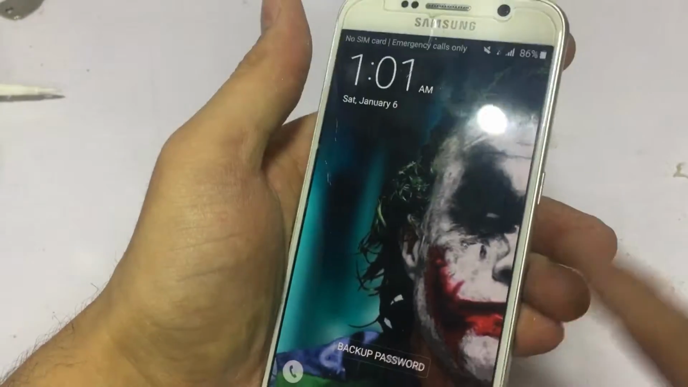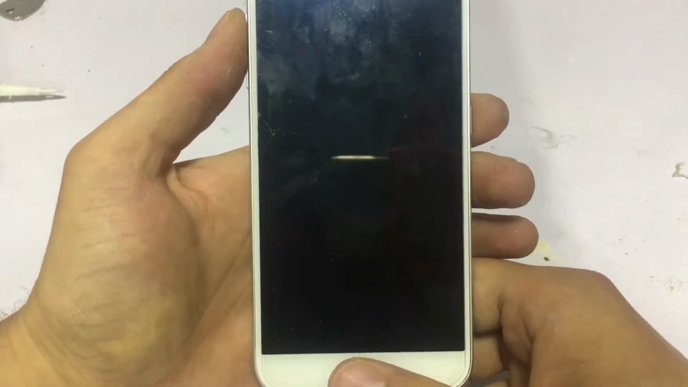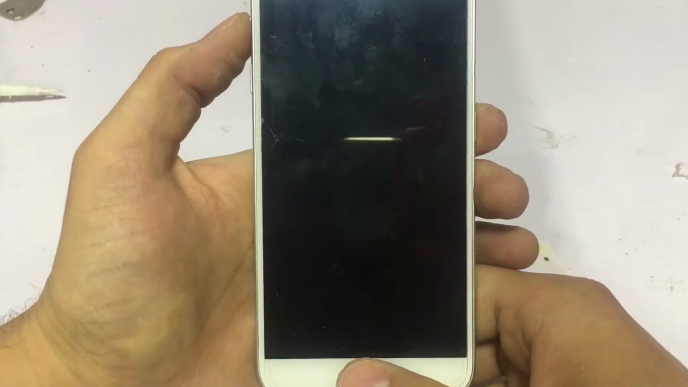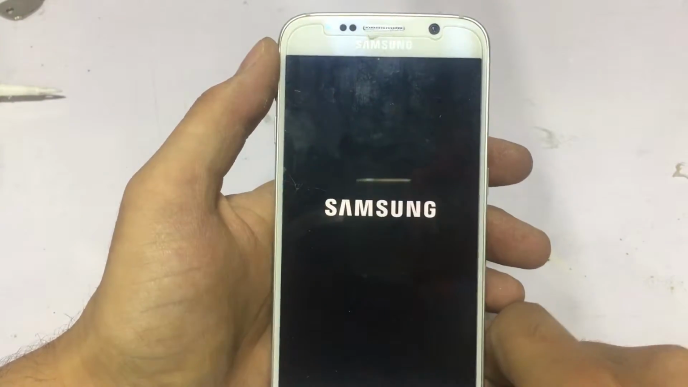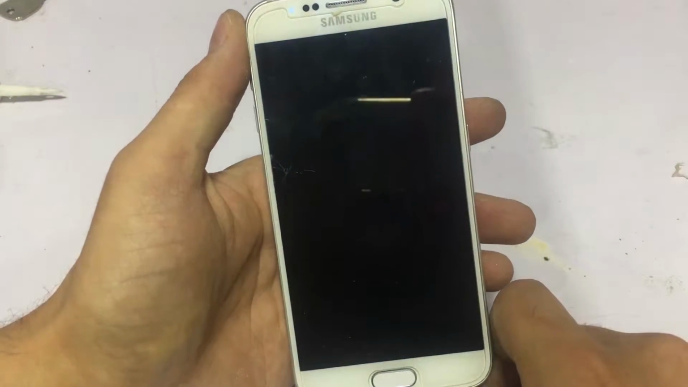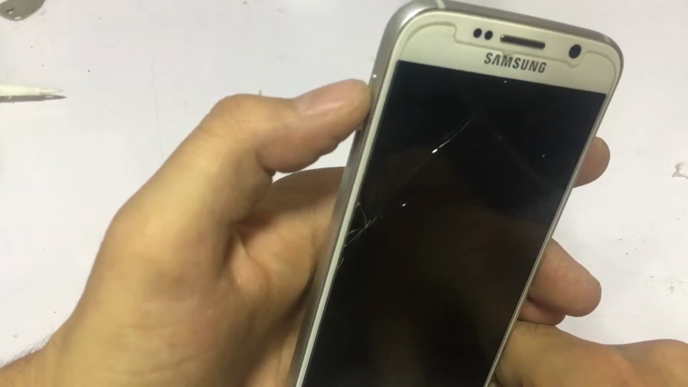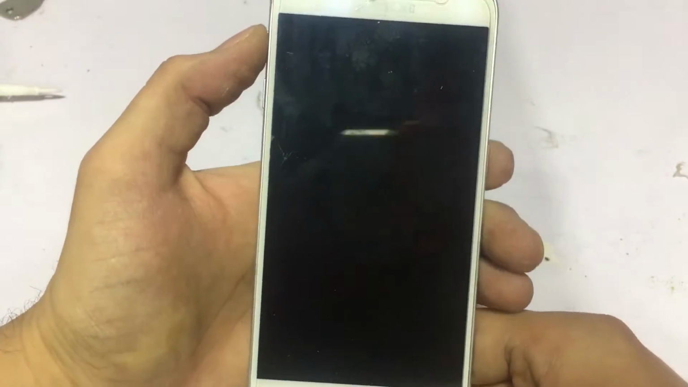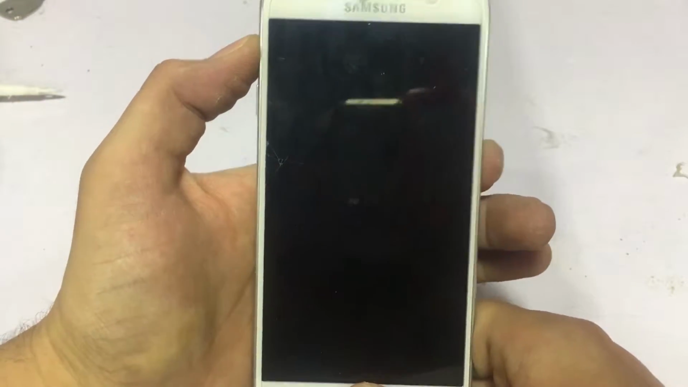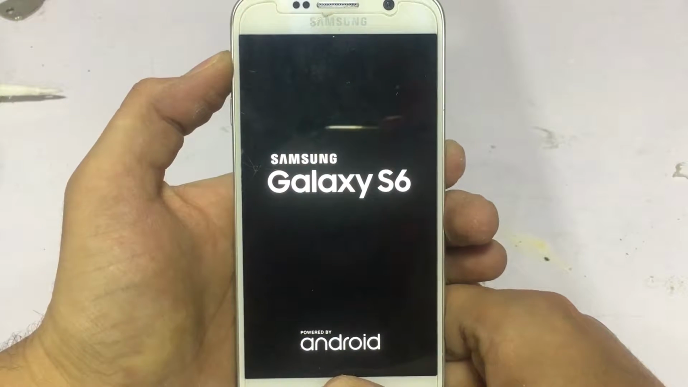Press the home button, lock button, and volume up. Press all of them at one time like this. First of all, turn off the device like this. It's turned off. Volume up, power button, and home button. Press all of them at one time like this. It will be like this.